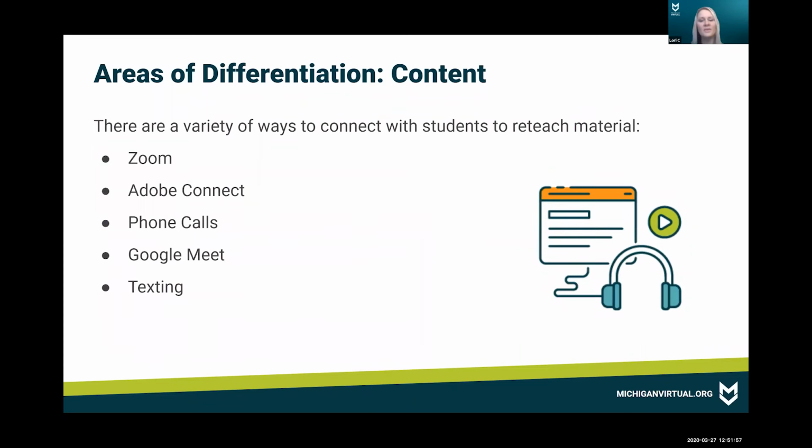And lastly, meeting with students to reteach. This is another great way to not only differentiate, but it really focuses on that individualized learning that makes online instruction so powerful. Setting up meetings with students through Zoom or Adobe Connect, Google Meet, or even a phone call can really go a long way. These tools allow you to share your screen and walk students through the assignment live together as you meet, and allow students to also ask questions as you work through that problem together.